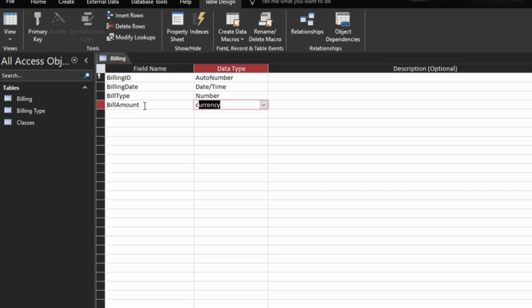The next one is going to be bill amount. This one, I will make it currency. The next one is going to be bill term, the term for the school, since we have 3 terms. So here you will make it lookup, because we don't want to be typing them anytime we are filling or billing a class. So we will make it lookup so that we always get it from the drop down.